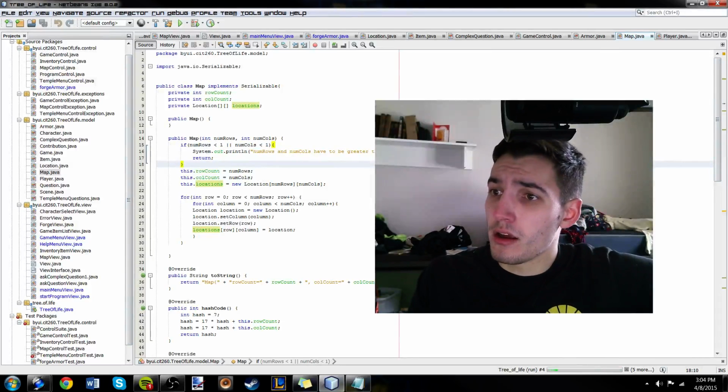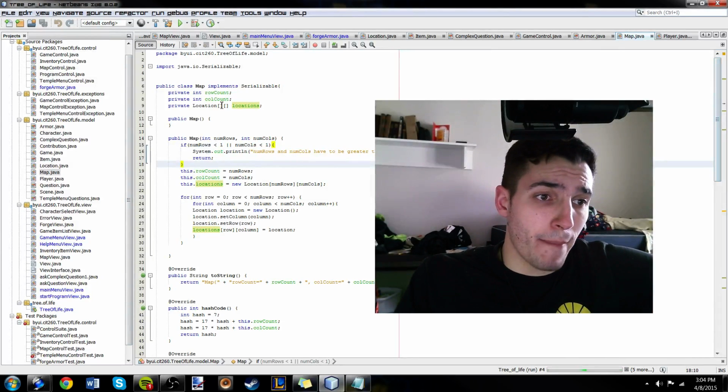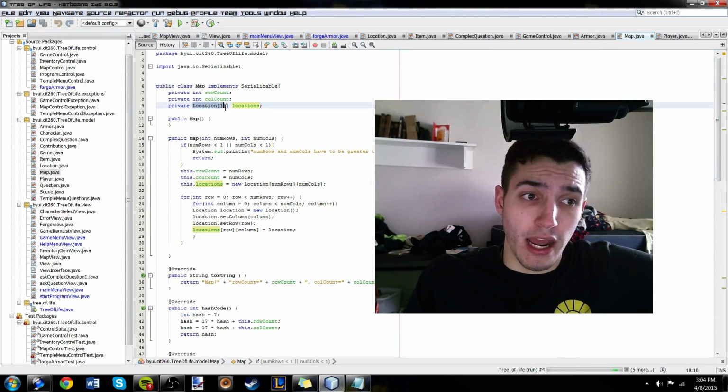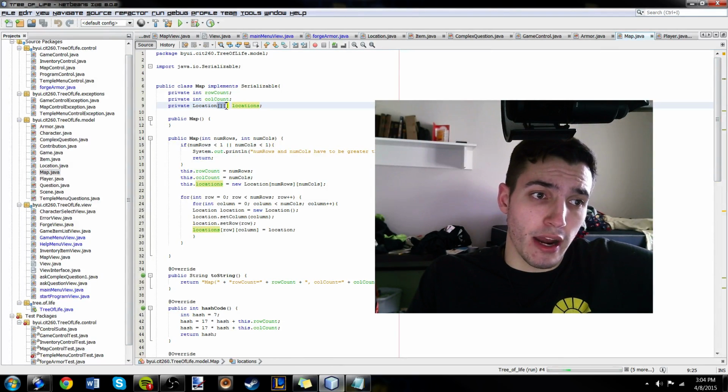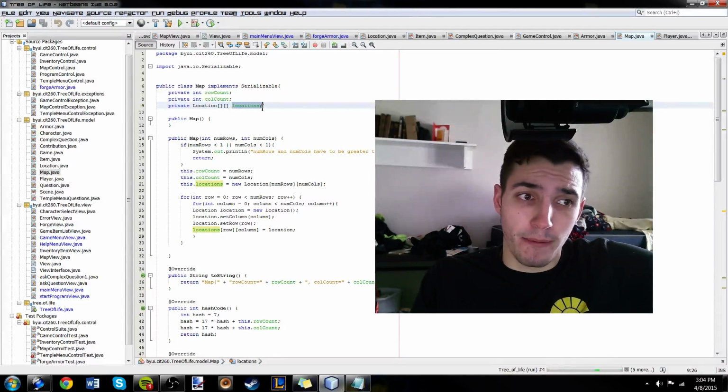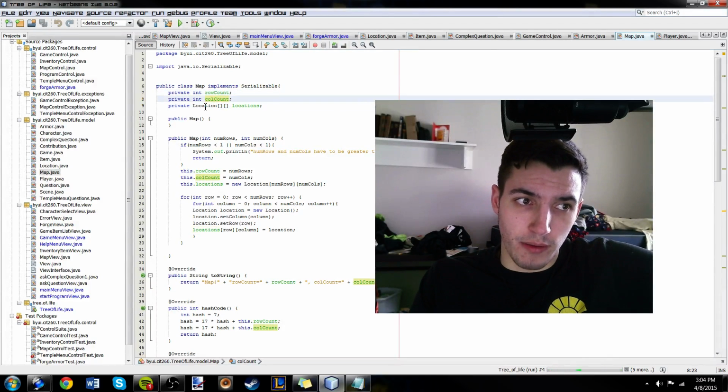Another thing that we could use would be map. Map is a great example of an array. There's a multi-dimensional array of locations found in map, due to row and column. Column count and row count implement that.